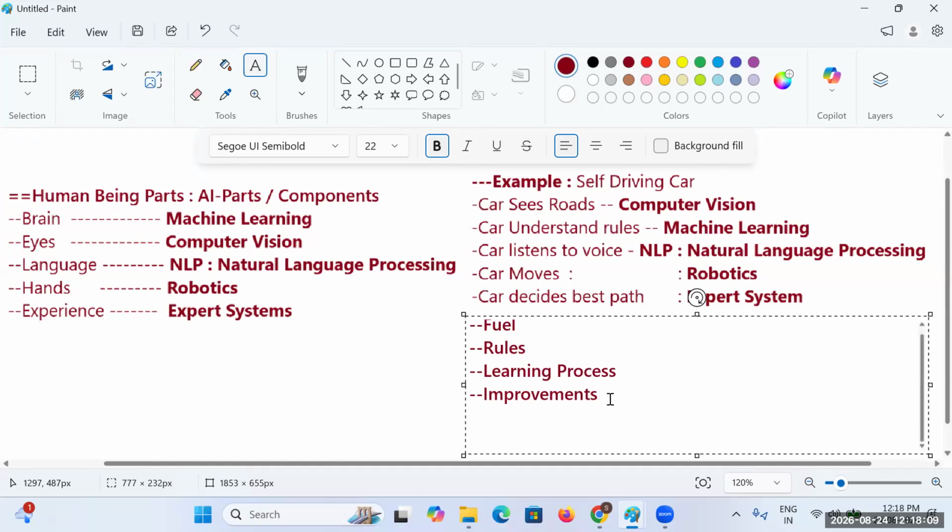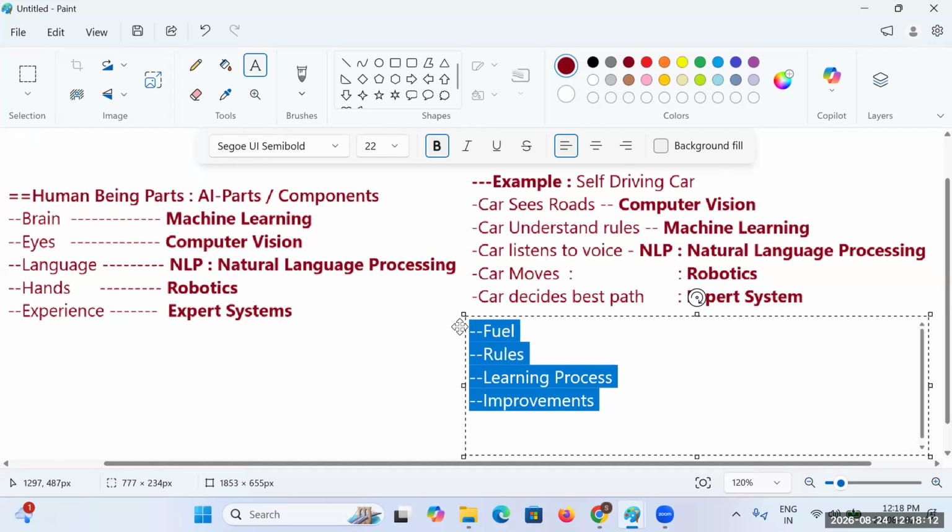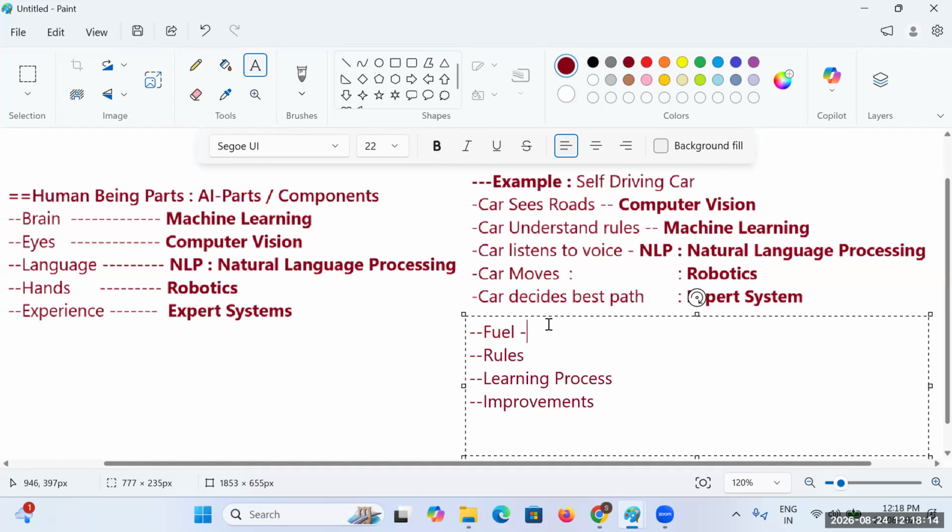Now, when it comes to AI, for any kind of AI tool, the fuel is equal to the data. It can be any kind of AI tool. That field is related to that particular aspect of data.